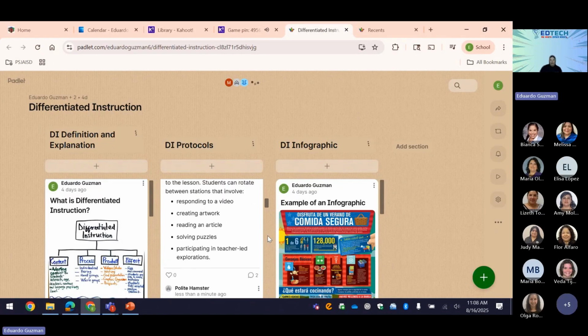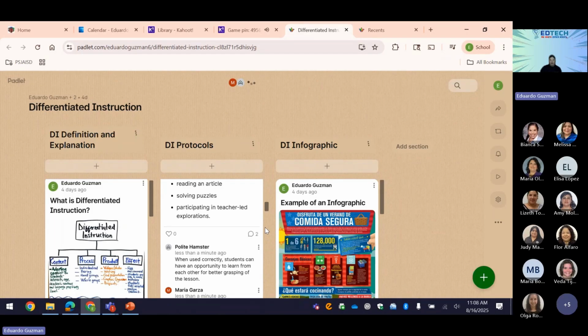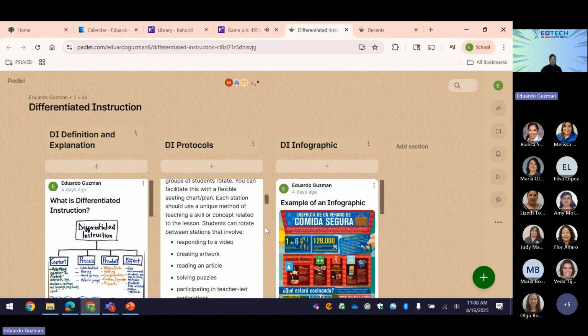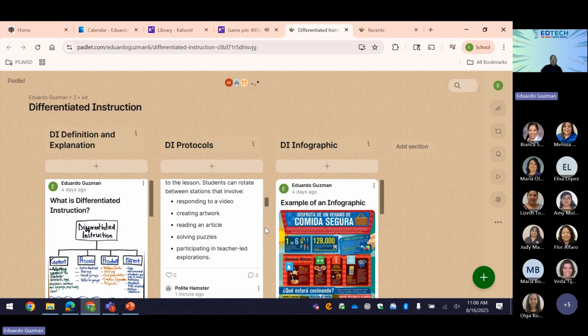So as you can see here in the protocol, it's just to allow our colleagues and our peers to contribute. It says here that students can rotate stations that involve a variety of different ways, right? So responding to a video, creating artwork, reading, solving, or participating in teacher-led exploration. So this is the work that we do behind the scenes, right? So by the time our students come into our classroom that day, you're gonna have learning stations.